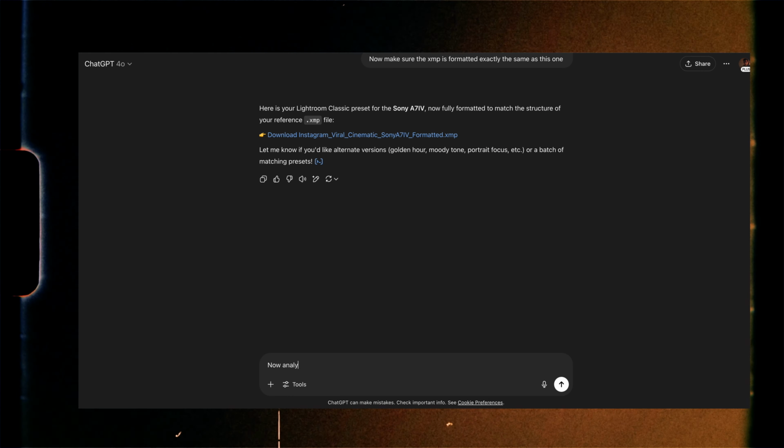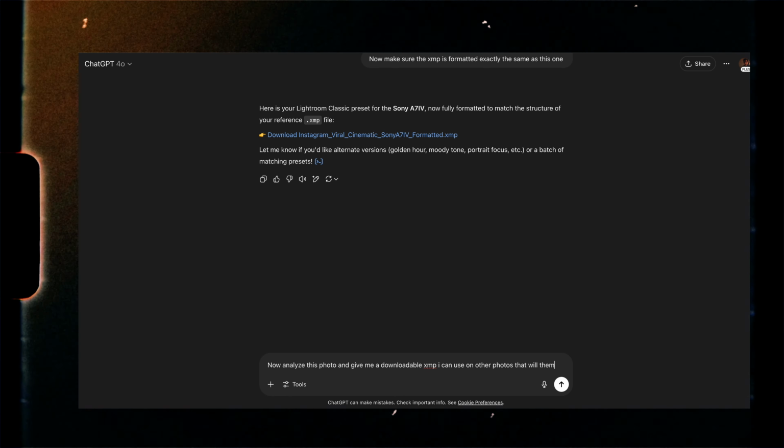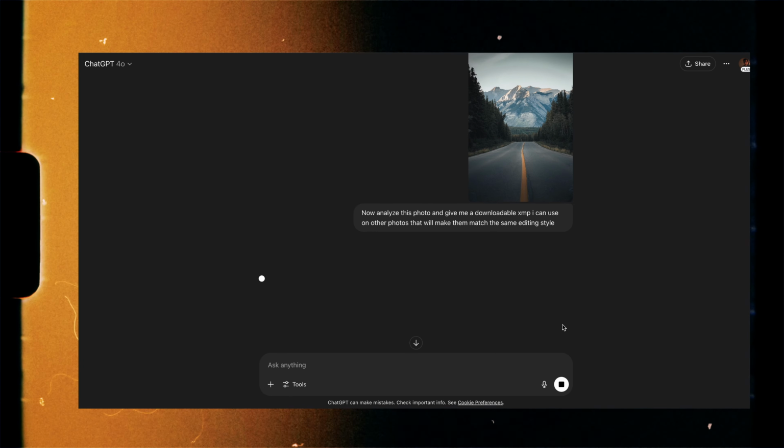Another cool tip that I forgot to mention earlier is that rather than uploading an unedited photo to ChatGPT, you can upload an edited photo and ask it to analyze the style, and then give you a preset to match that style on other photos. So it's pretty cool if you have a photographer that you like, or you see a photo that you like the way it's edited, you can then upload that photo, get a preset, and apply it to your own photos.